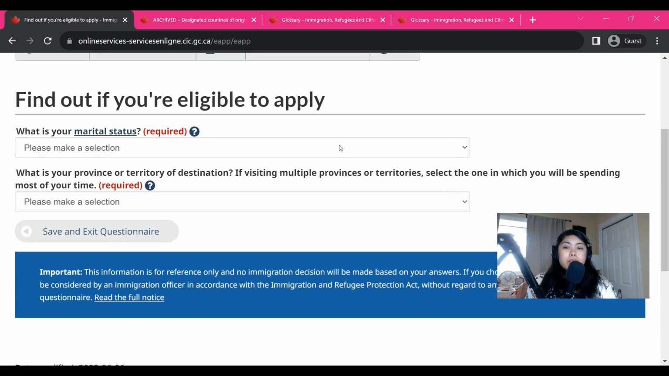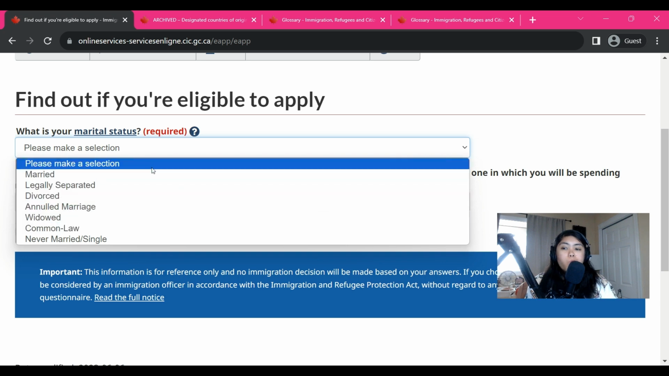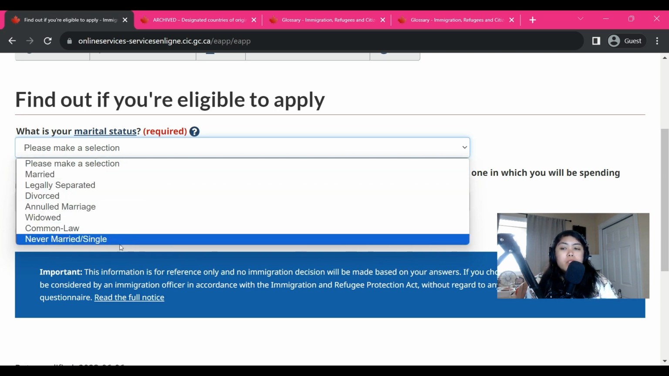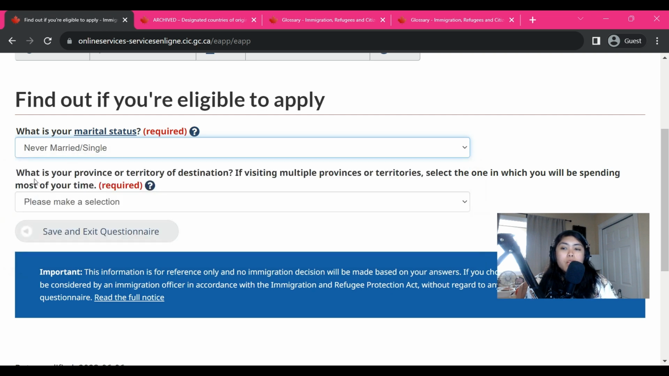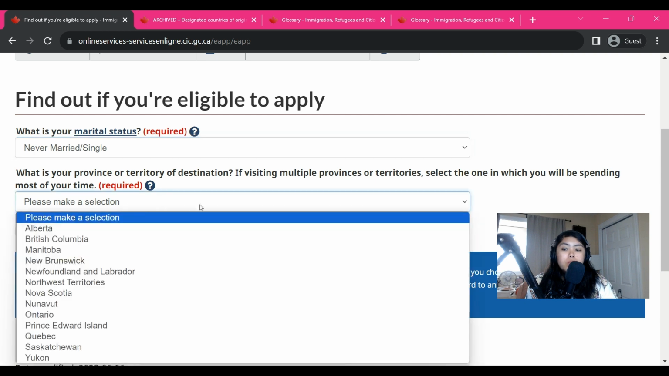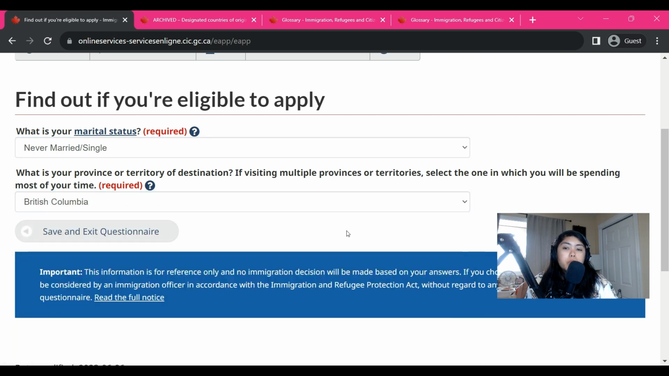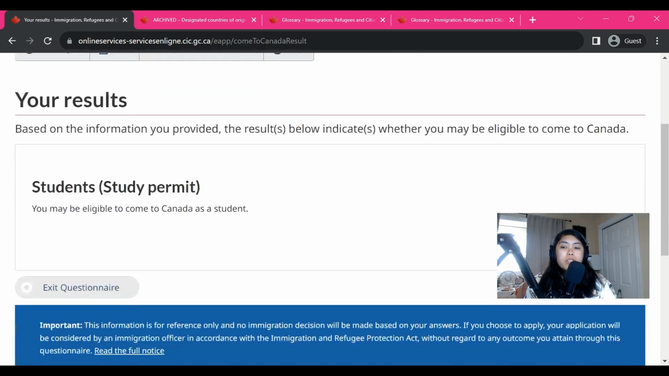What is your marital status? I am never married or single, but if you're legally separated, just choose that one. And then what is your province or territory of destination? If you're visiting multiple provinces, select the one in which you will be spending most of your time. So I'm here in British Columbia. I'm gonna be staying most of my time in the beautiful British Columbia. Then click next.